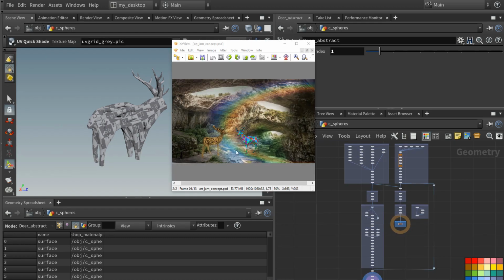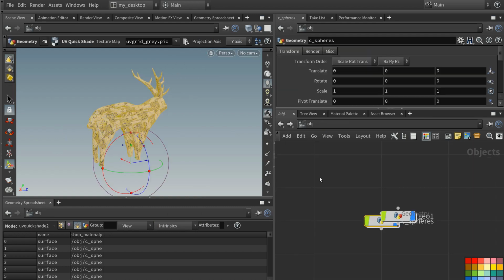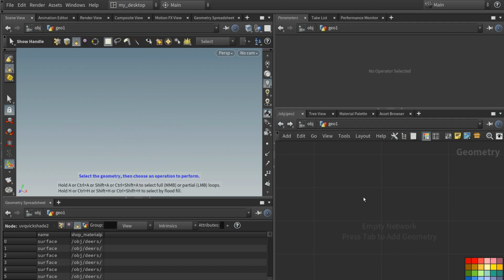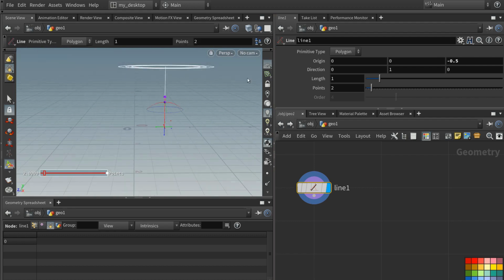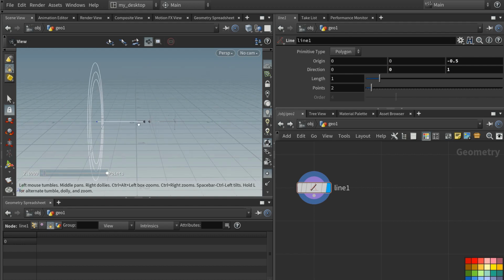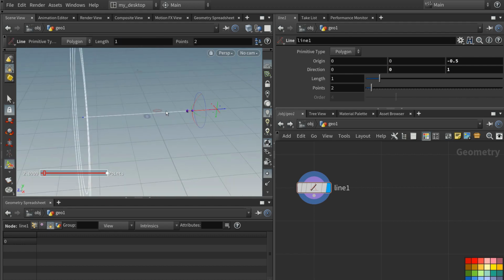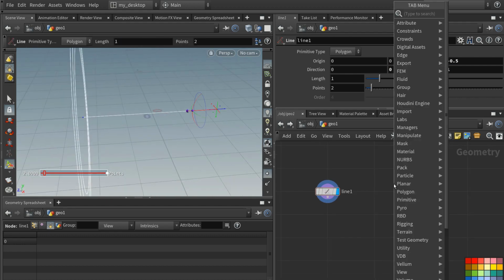Next I want to work on that rainbow tube. So I'm naming my geometry first before I jump into the rainbow tube. And then I want to start with a simple line. I change the origin to be -0.5. And I want the direction to be 1 on the z-axis. So this gives me like a line that looks like sideways.